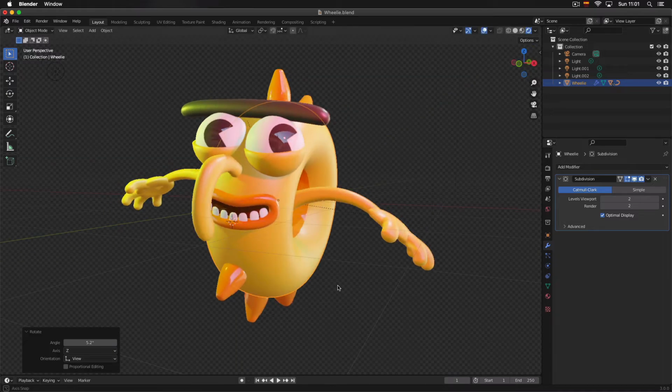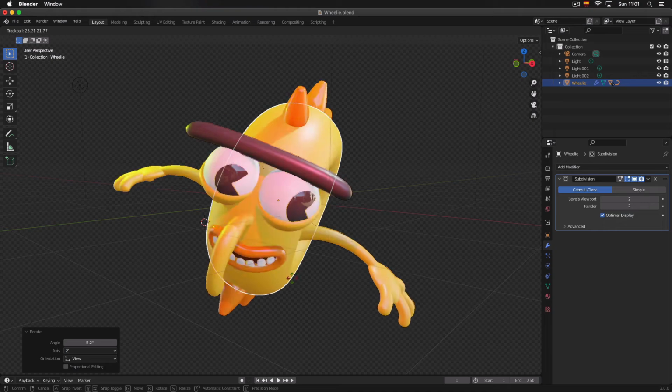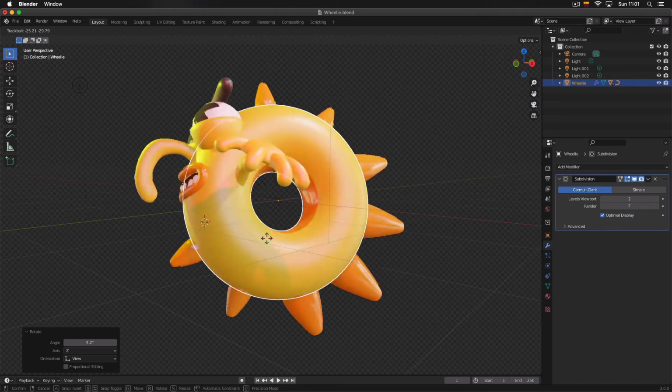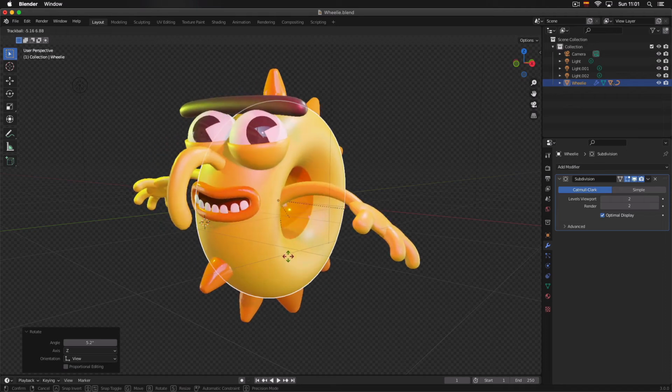Okay, you can also press R twice to do the free rotate, and then you can move your object freely independently of the view you are seeing your object.